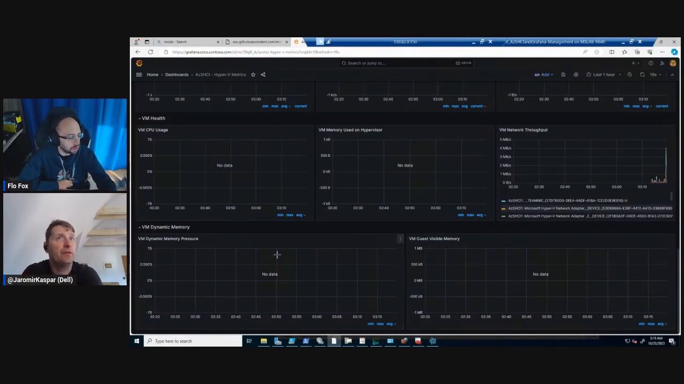I mean, you can set it up, right? But not out of the box. You would need to configure it yourself. You need to create collection rules, and then you need to create a dashboard.